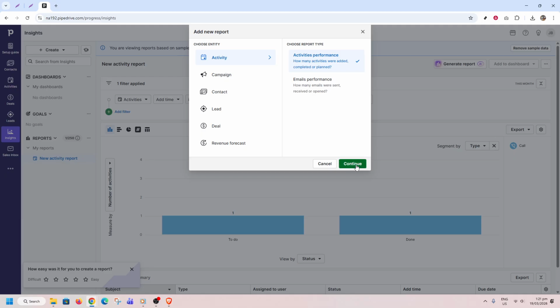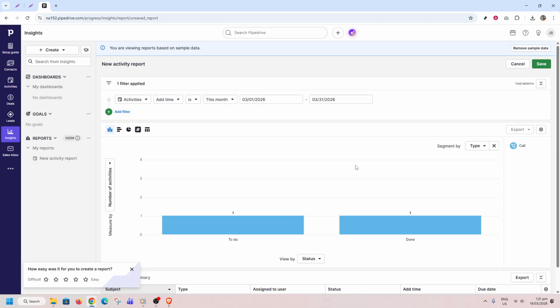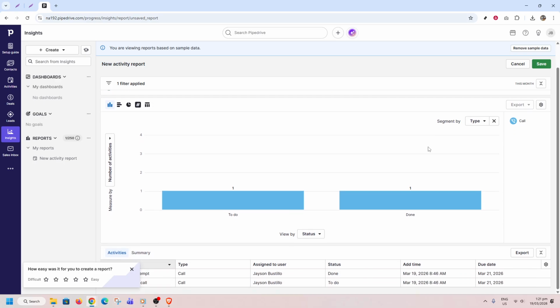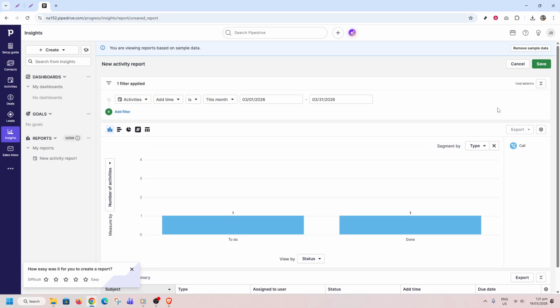You'll land on the detailed report view. Scan the chart or table, check the totals and subtotals, and confirm the breakdowns match your expectations. If anything needs a tweak, make your adjustments here. Now it's time to save your work.